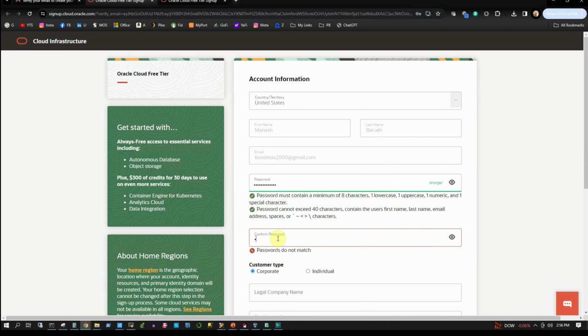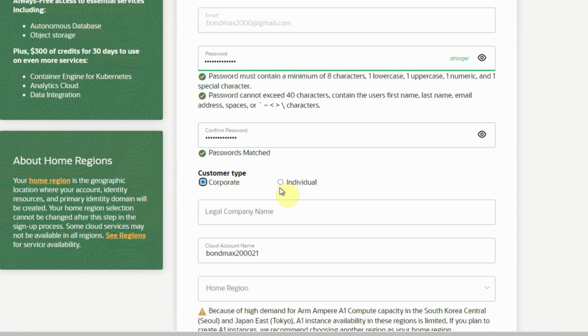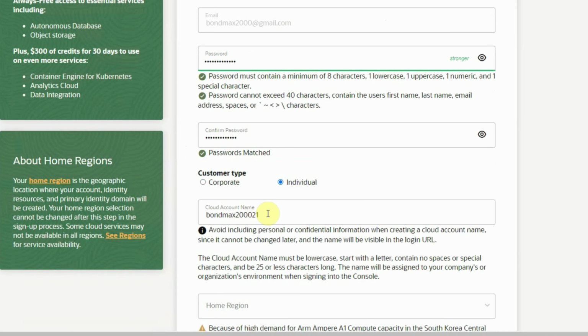And also to confirm it, then the customer type, which is going to be individual, and cloud account name. So this cloud account name is the identifier of your account in Oracle Cloud. So you put something that is convenient for you. I'm putting the username in my email ID.